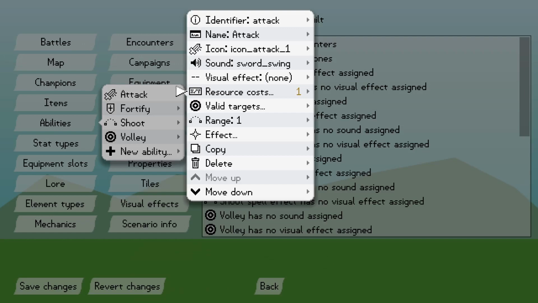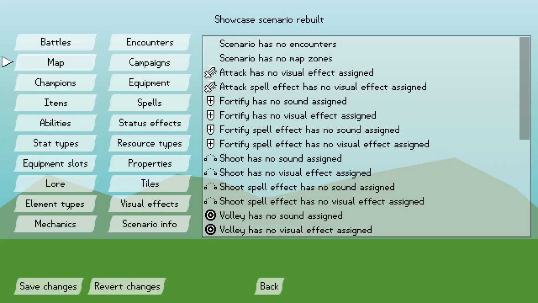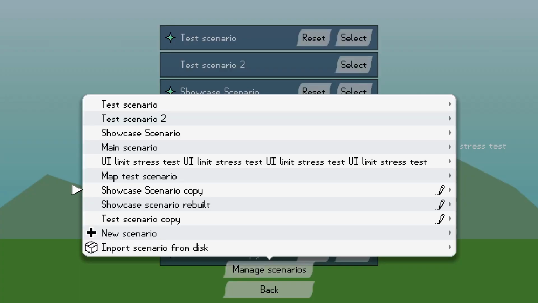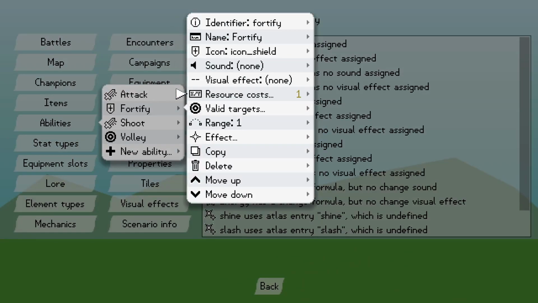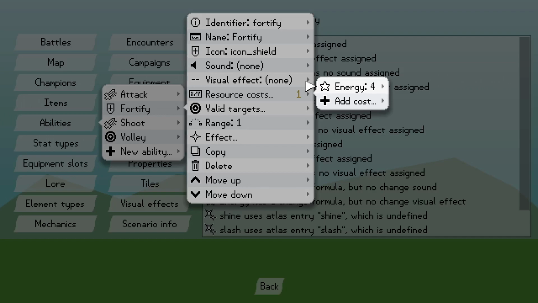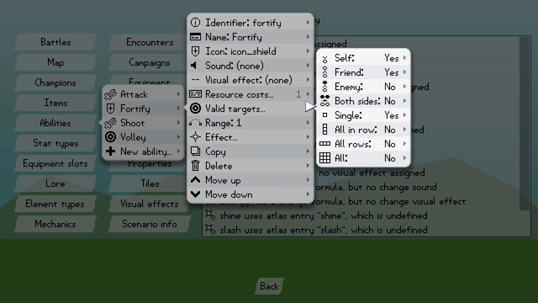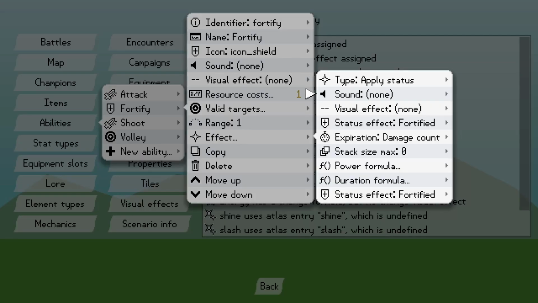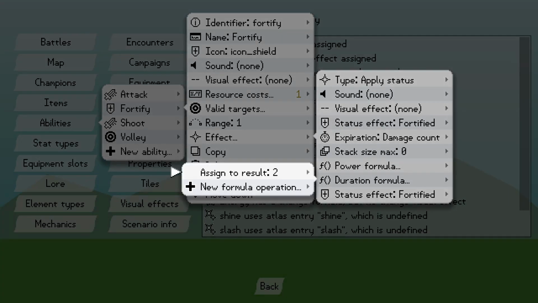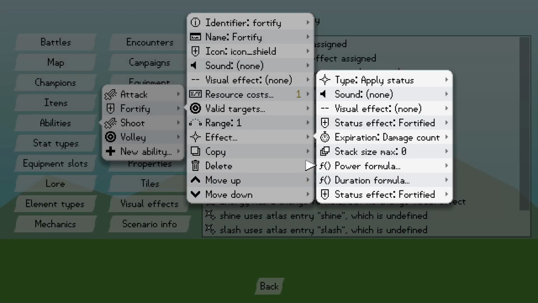Cool. What does fortify do? Fortify has a cost. Everything does. This costs 4 energy. Okay, so fortify costs 4 energy. Can only target self-friend single, so no enemy. Self-friend single, range 1, costs 4 energy, applies a status effect of fortified, expires with damage count? After 2 damages, power equals 2.